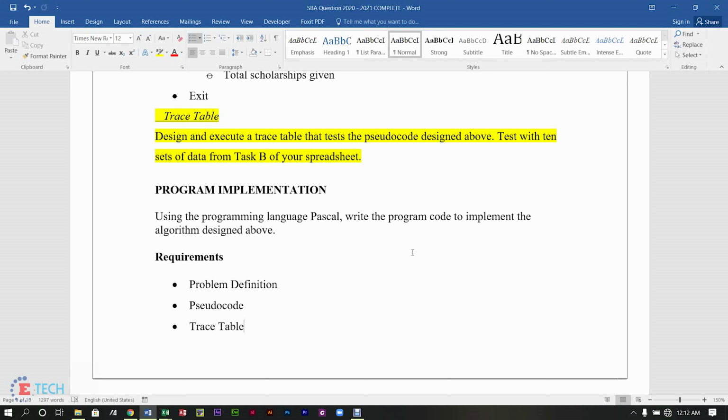So you may ask yourself the question, what exactly is a trace table? A trace table is typically a technique that is used to test algorithms, to make sure that there are no errors within the calculations of the programming.